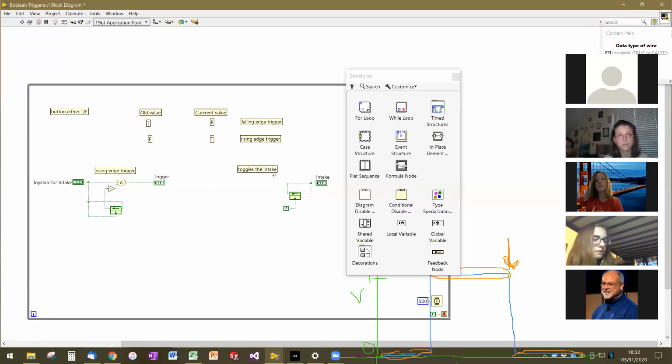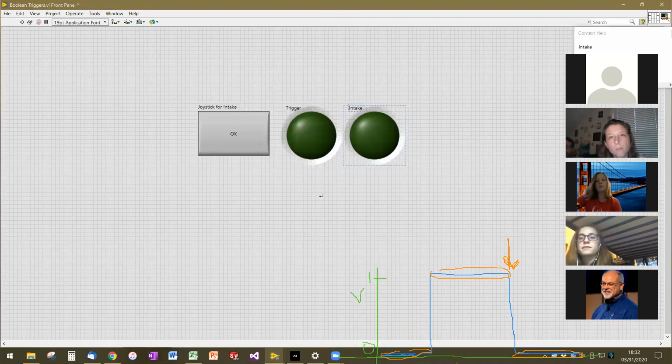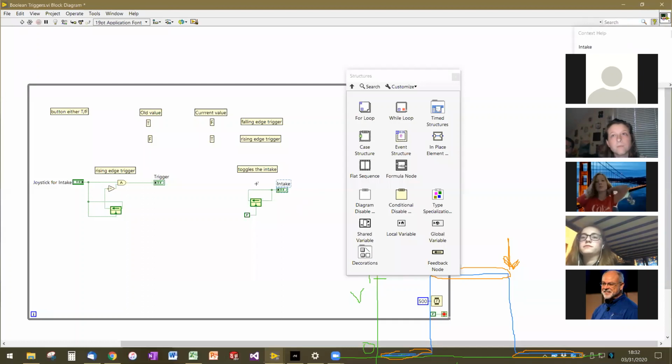Right now, if we just look at this, with this indicator being the intake's current state, what state is this intake going to stay in? What's it going to do throughout the match if we do nothing? It's going to stay false. Yep. So it's going to stay retracted. We're not going to change anything. Okay. So what do we want to do when we press the joystick button?